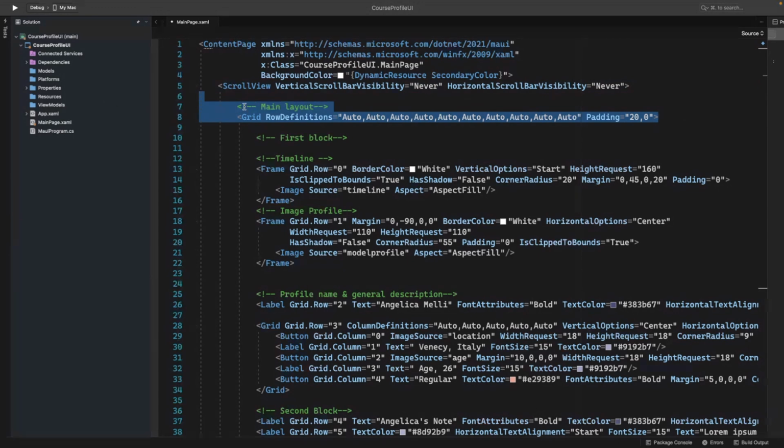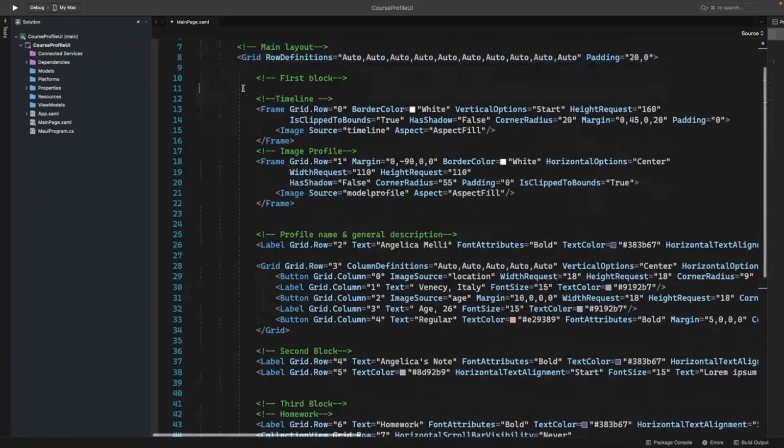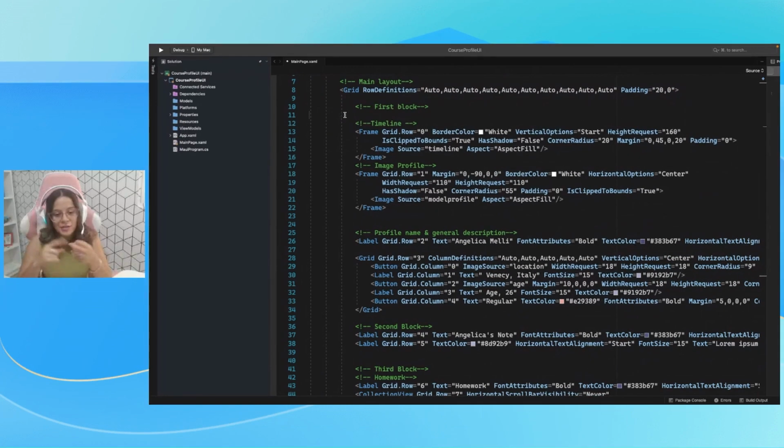So before that, I have to continue developing the block. The first block is composed by the timeline picture, the image profile, the profile name, and the general description. Let's start with the timeline.